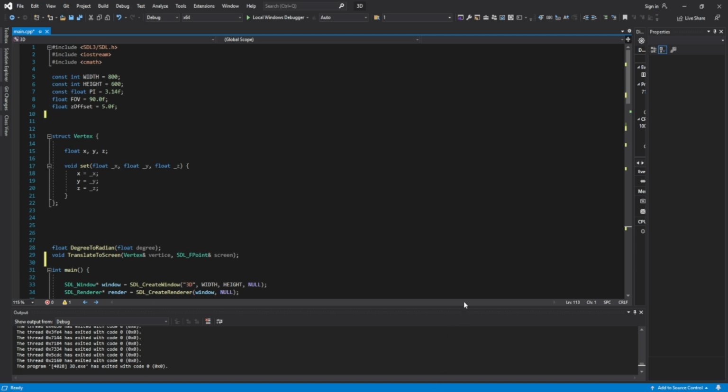So in our code, the first thing we're going to need to begin rotating is an angle. Right, we need some angle we're going to rotate the vertices by. So to do that, I create a global variable up top and name this angle, and set this equal to 0 to begin with.